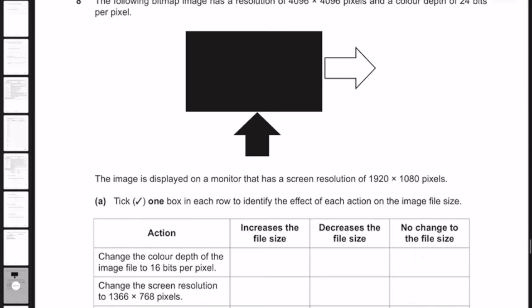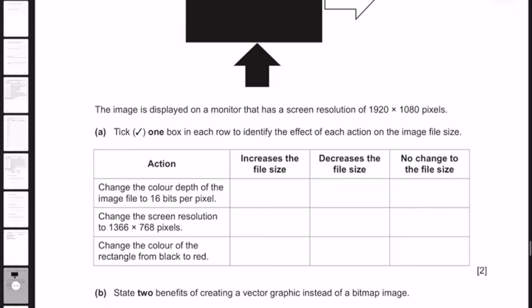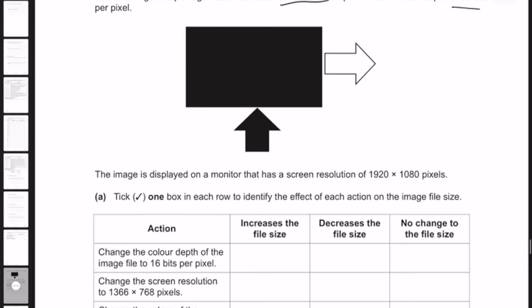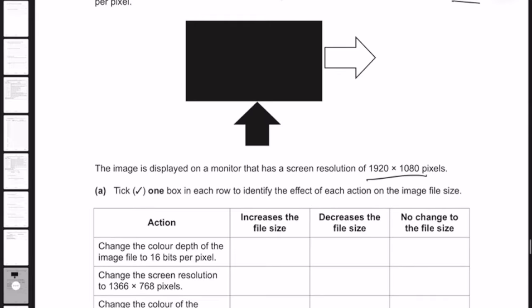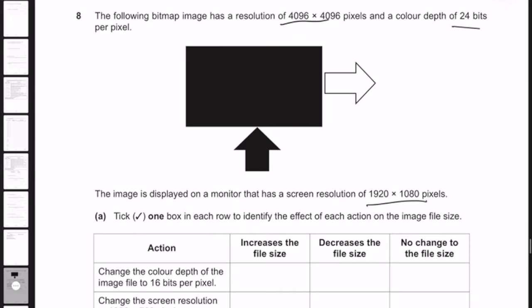Okay, now we're on to the 8th question. The following bitmap image has a resolution of 4096 by that many pixels and a color depth of 24 bits per pixel. The image is displayed on the monitor and has a resolution of this. Tick one box in each row to identify the effect of each action on the image file size. So it's a bitmap. Keep that in mind when we start this.